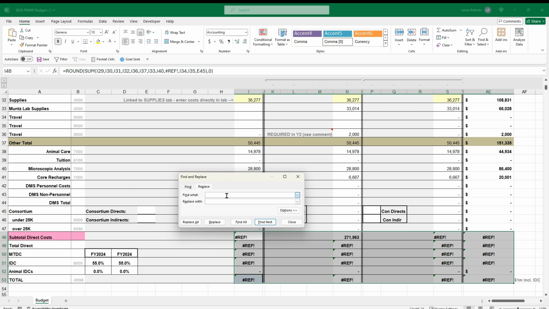I'm going to go directly to the replace box and I'm going to type in, and you can see it here in my formula, hashtag REF. It doesn't matter if it's lowercase or uppercase. And I'm going to do the exclamation point and also the comma. You can leave the commas in, it just makes your formula a little messy. So I prefer to remove it.